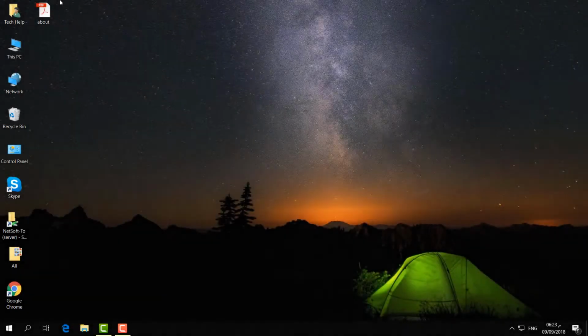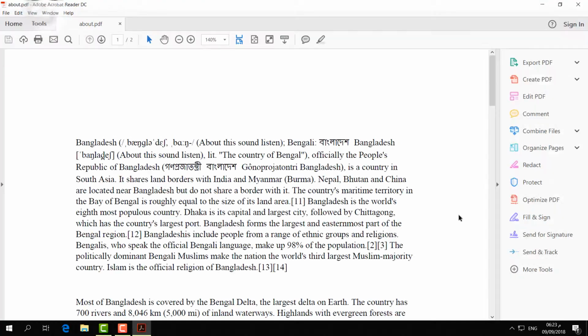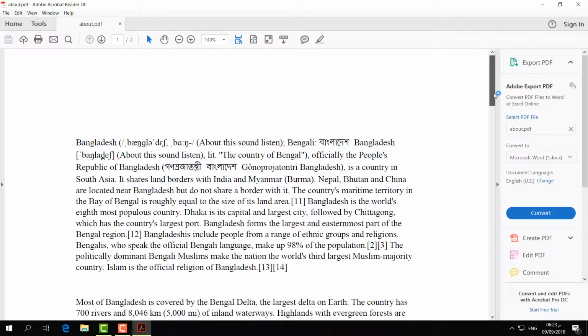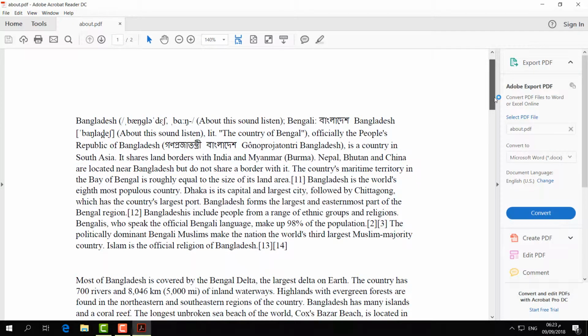On my desktop here you can see a PDF document and I would like to edit this PDF document. How can you do this? It's really easy and simple. I am going to share with you step by step how you can edit this PDF document.